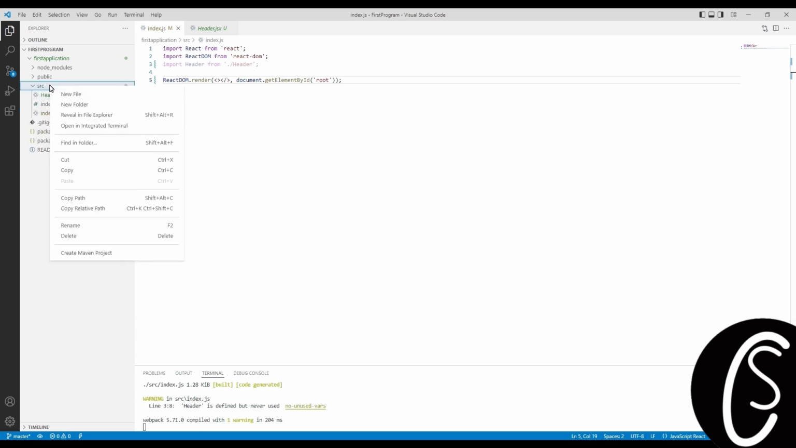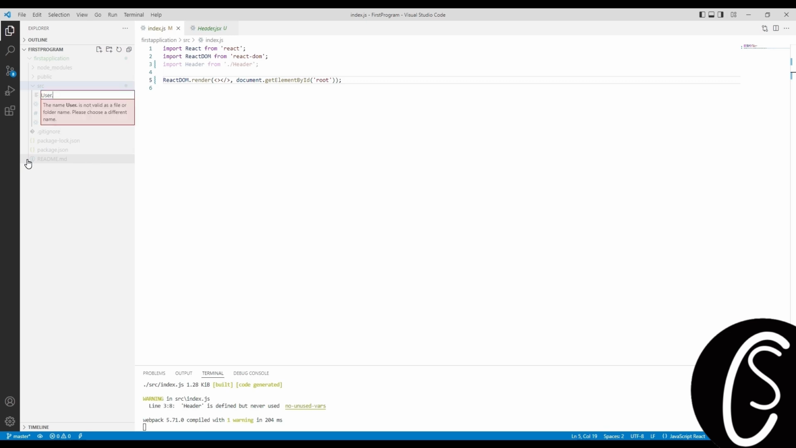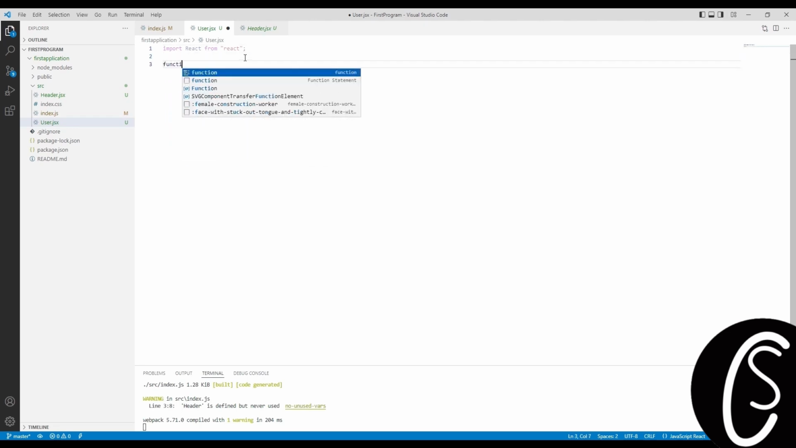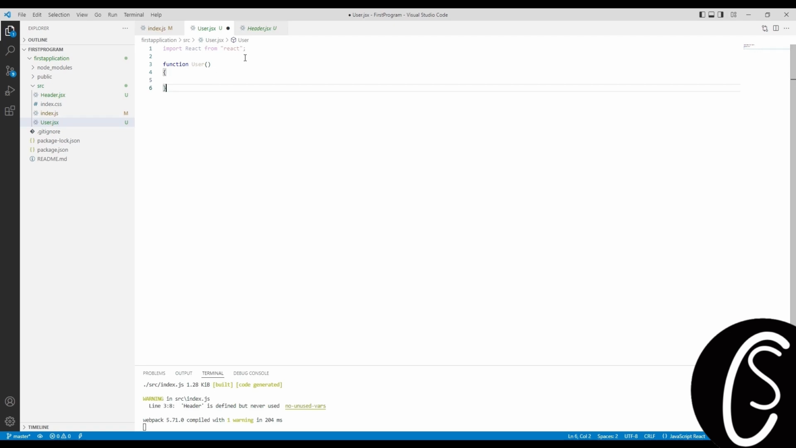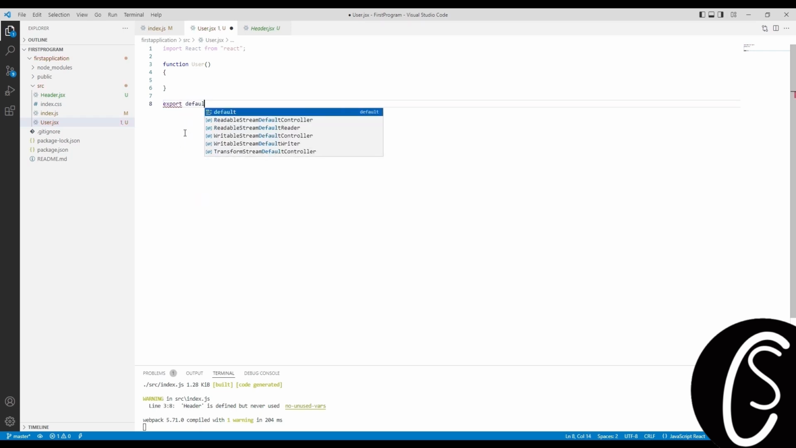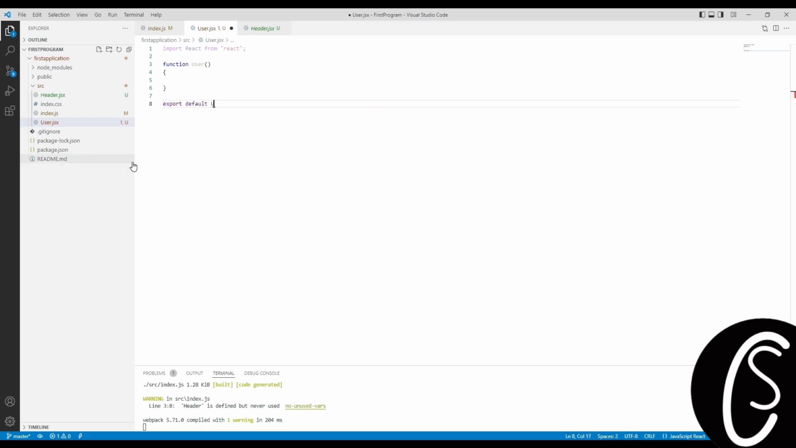We'll make a component in the source folder with the name user. Now our file is prepared. We'll write its boilerplate and import React as we are using JSX. After that we have to give a function name, so we'll give the function name user. This is the function we made. If you want to reuse it, then we have to export it, so we'll use export default. Since it's just a function, we used default.